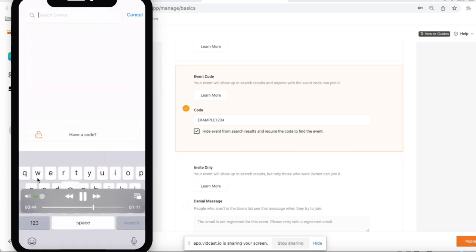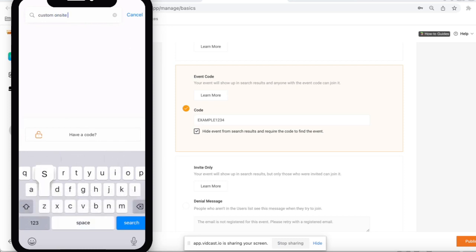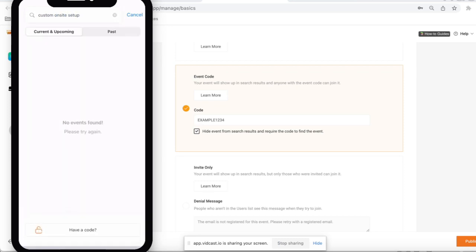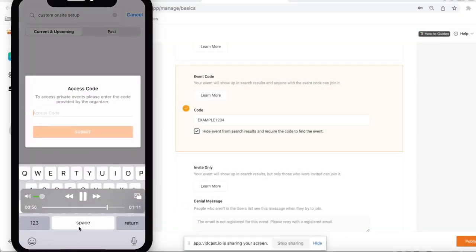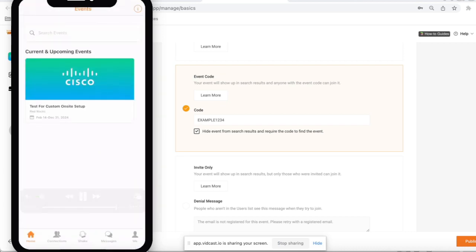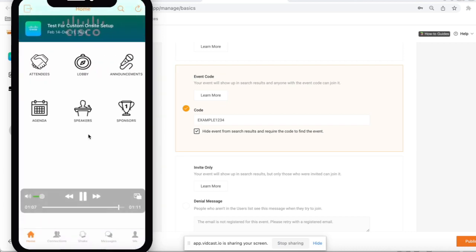So for start, just like we did before, you could try typing in your event, and you'll notice that nothing comes up. This is because we've hidden the event. So what you need to do now is reveal the event with that code. So you hit that box that says have a code, enter in that code, and hit submit. This will now reveal your hidden event.